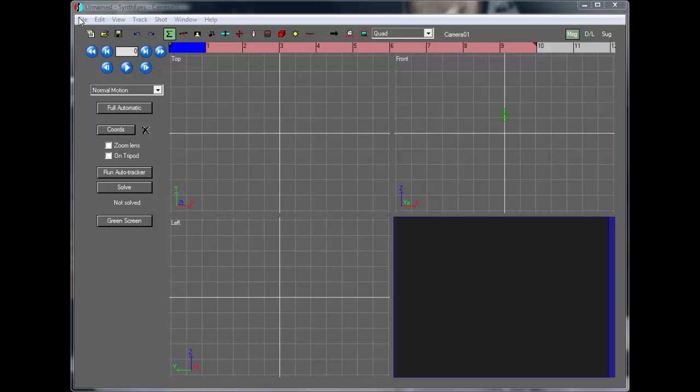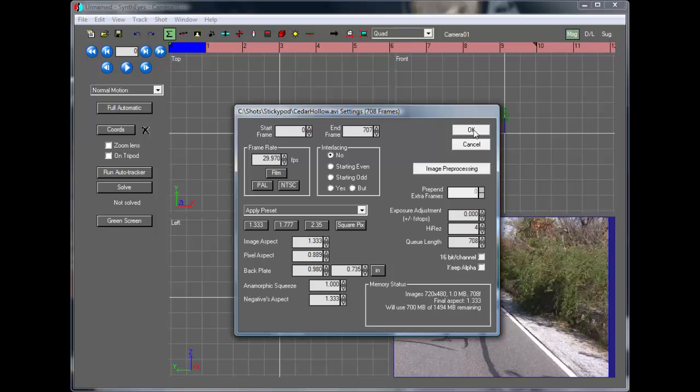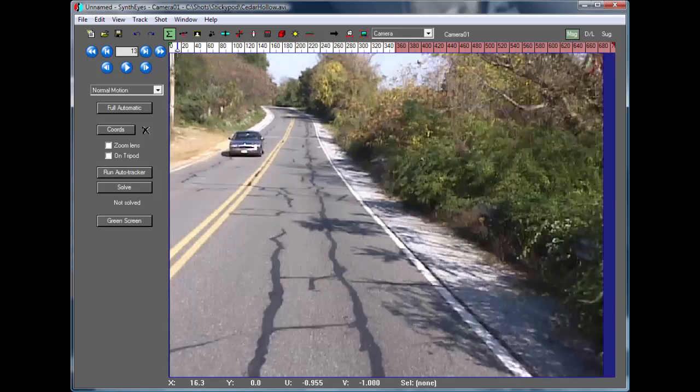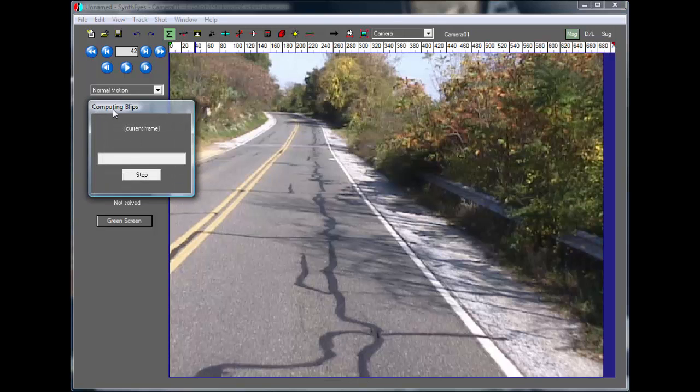This is Russ Anderson. I'm going to demonstrate the filtering modes of the stabilization system. So I'm opening up my shot, and it is a car driving down a road, and the camera is quite shaky. So I'm going to start up the tracking now.